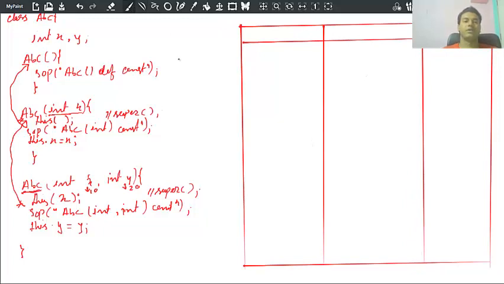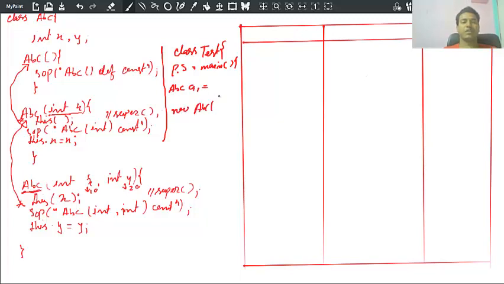Say you have class test. Somewhere you have class test. In test you have public static void main method. In the main method you are telling ABC A1 is equal to new ABC of 10 and 20, right? And when you execute test, first the test class should be loaded. This is test loaded, right? And it has to verify the main method. Okay, main method is there, so this is main.